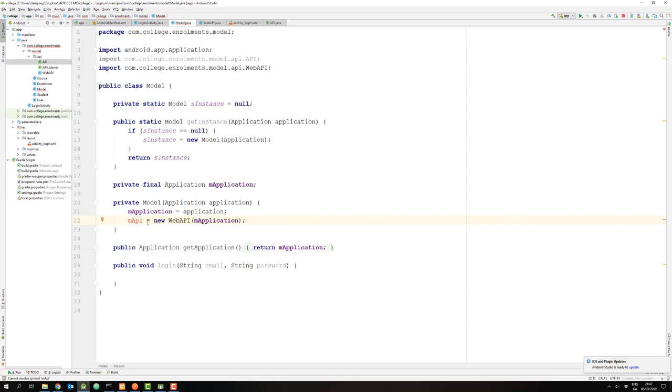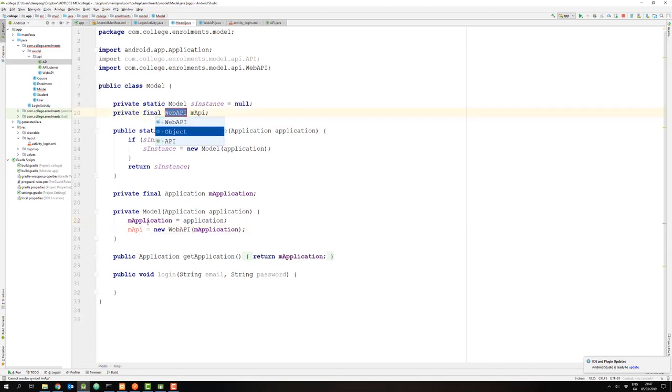So put the M there as an abbreviation for a member variable or an instance member method or an instance method. And I'm going to go Alt Enter and say create a field, and I want it to be of type API.